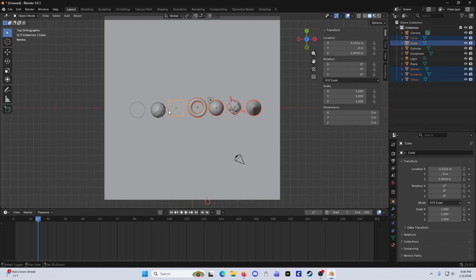Shift select, Shift. Yep. Okay. Hold down Alt. Change this to 0.